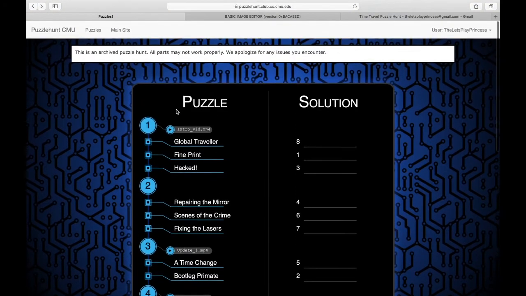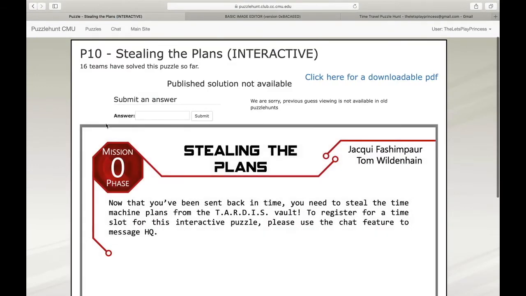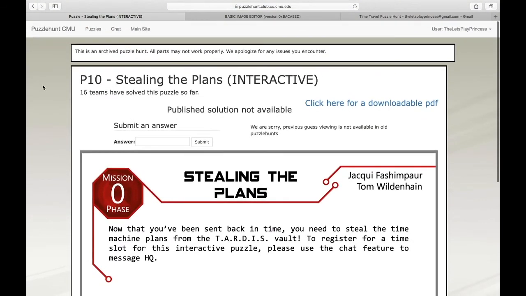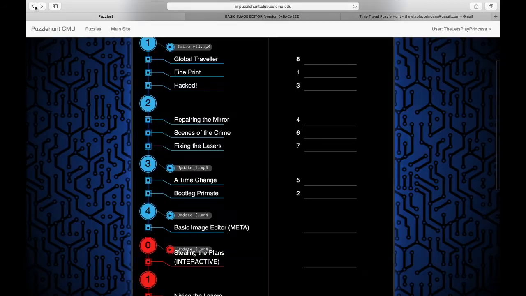You can clearly see there's no chat feature on these anymore, because it's an archived puzzle. All parts may not work properly. We apologize for any issue you have.